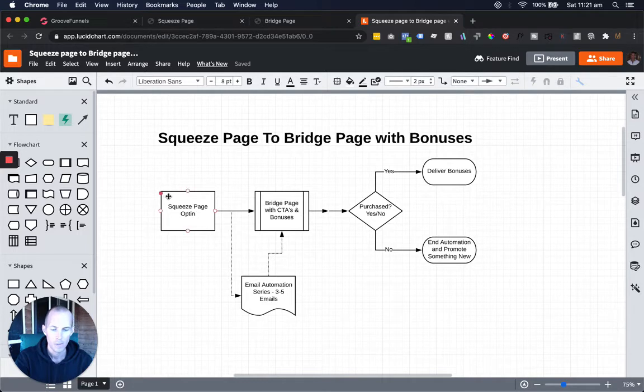So basically we just have a very simple squeeze page with a curiosity headline. Once they opt into that, they'll get an automated email. Usually I line up 3 to 5 emails within that sequence. And on the bridge page itself, we'll have a call to action, plus it will list out all of their bonuses and how they can actually claim those bonuses. Hopefully then they're going to purchase.